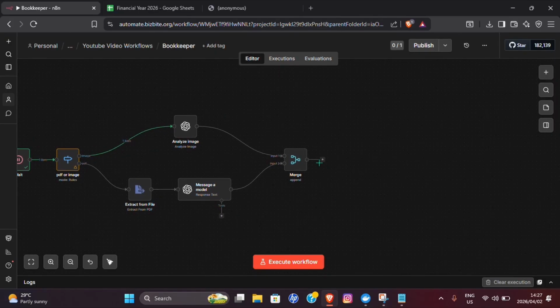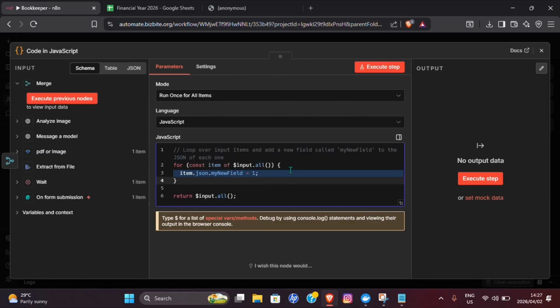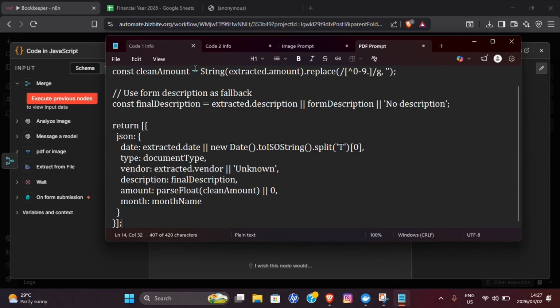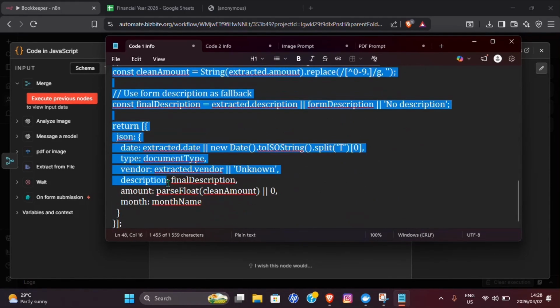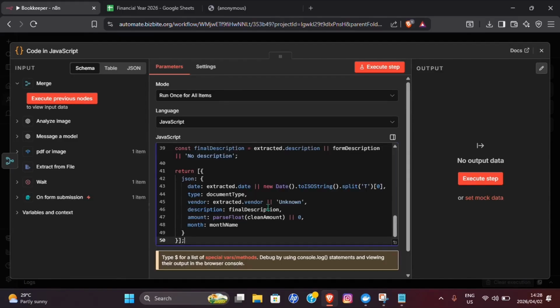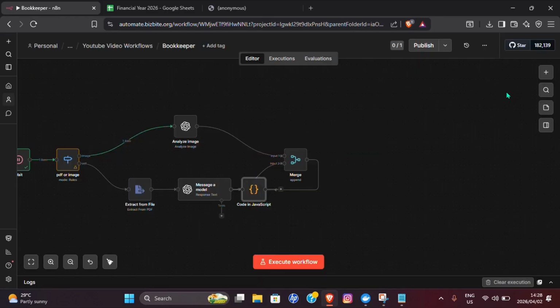Now that we have the merge, we now need a code node, and click the code in JavaScript. Everything in here you want to select, which will just be Control and A, and then backspace because that's not the one that we'll be using. Here it says code 1. You want to take the constant item right here, start copying from there, go all the way to the bottom, copy that, and paste that into JavaScript right here. And then you're also done with that.